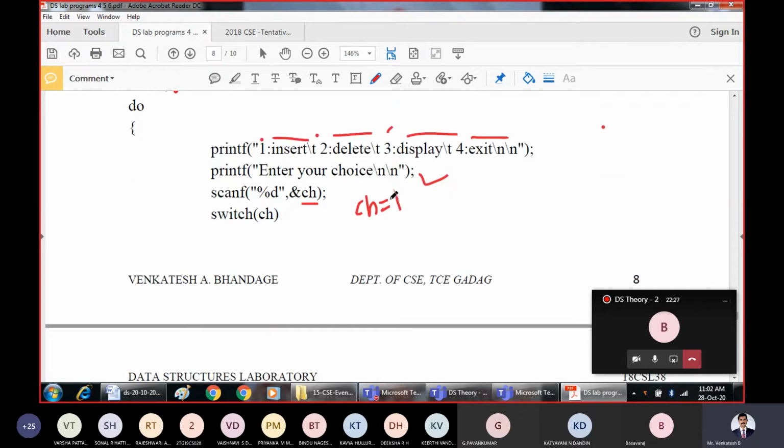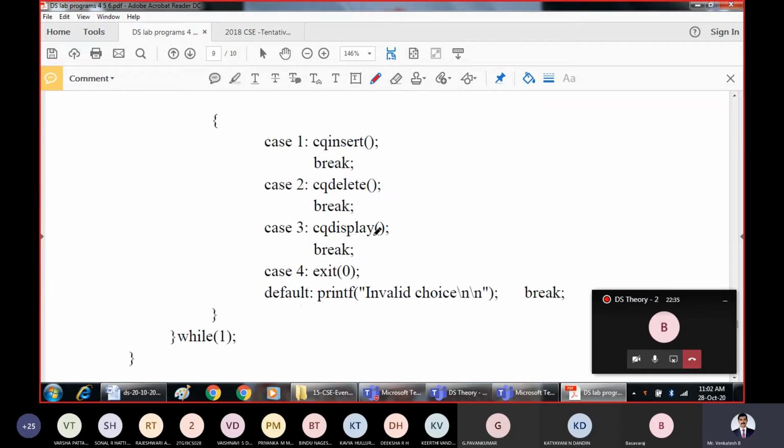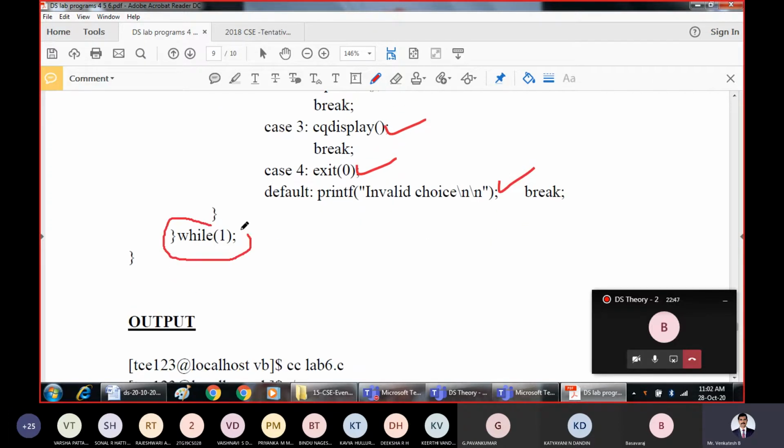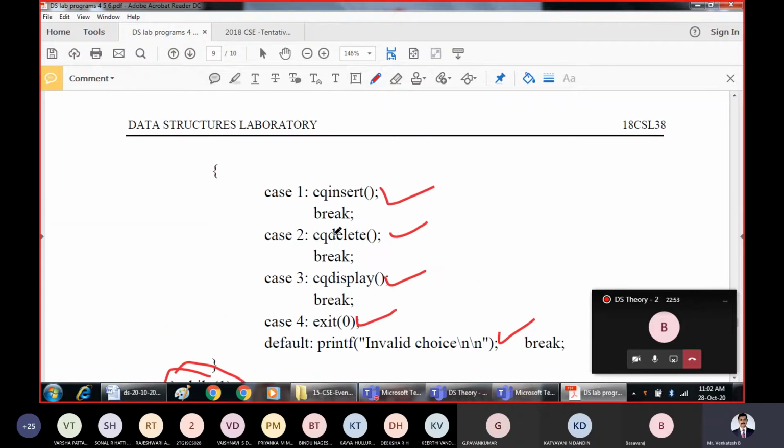Right. Choice 1 indicates we want to insert some elements onto the circular queue. That choice will be kept within the switch statement, and different cases will be matched. Case 1 is circular queue insert, 2 for delete, 3 for display, and 4 for exit. If you give anything else, invalid choice will be shown, and this will be repeated until you give the exit value. So these are the basic fundamental functions in the main function. Now let us see in detail how these functions work.